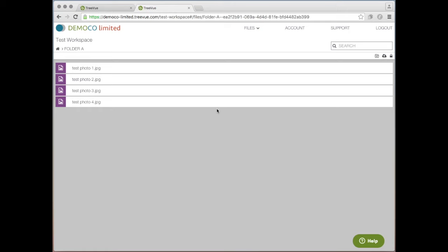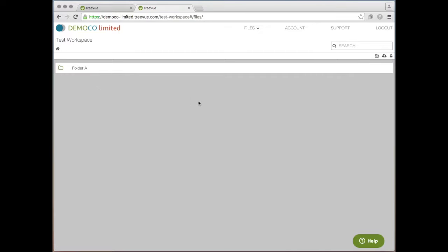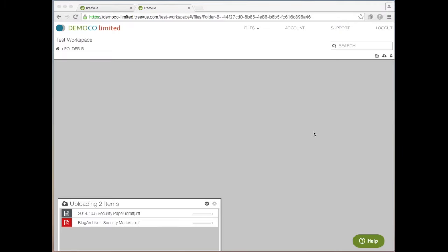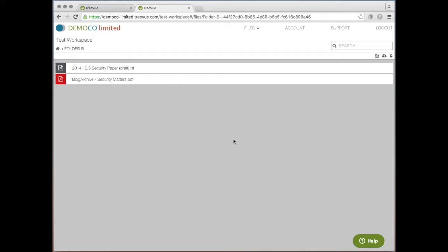They're JPEG images. Using this breadcrumb panel along here, I can navigate back to the root or to the immediate parent folder. So I'm going to go back to the top level folder there. I'm also going to create a second test folder, Folder B, and I'm going to upload 2 further documents to there. There we go, so you can see I've got a PDF and a text file, that's an RTF file there.